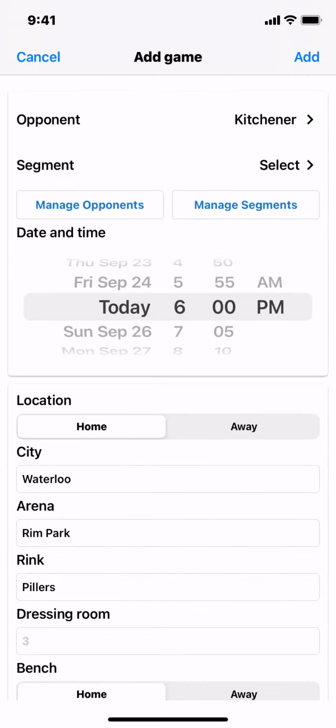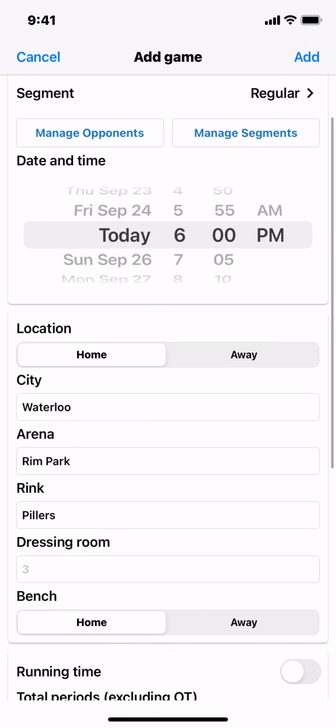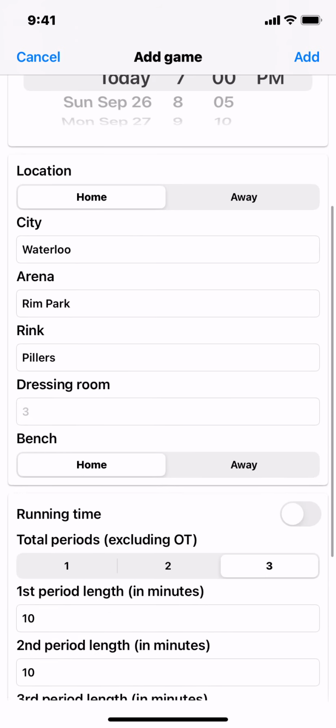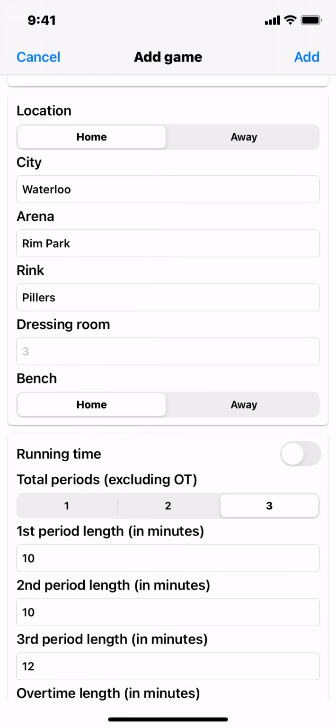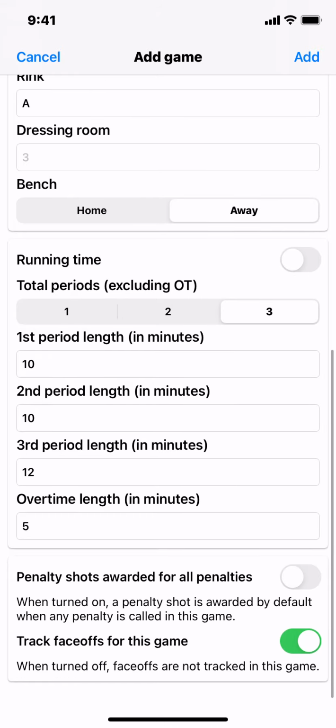Next, we're going to add a game. So choose Add Game, select the opponent and segment that we created before. If you want to add or edit opponents or segments, choose the Manage buttons below. And this will allow us to have cumulative stats by opponent and by segment. Next, choose the date and time. The location defaults to home and uses the default city, arena, and rink that we created when we edited the team. If we choose away, it'll choose the default values for the opponent. So it's nice and quick to add because we don't have to add those values each time.